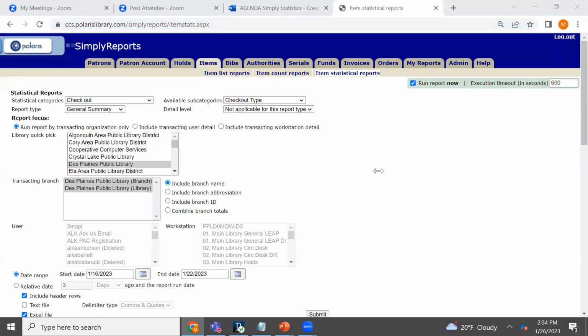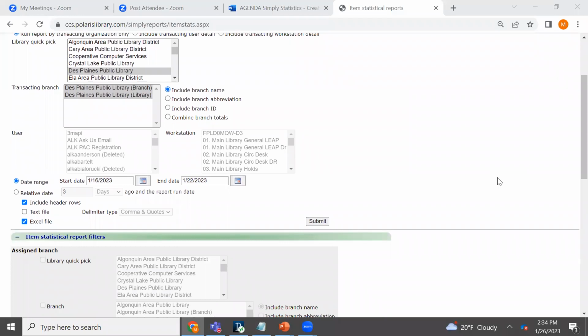Excellent. And then another question: can we go over again what the difference is between a date range search and a relative date search? So a date range search allows you to set a specific start date and end date for your report, so our report is specifically looking for data between the 16th and the 22nd. A relative date allows you to define a period of time leading up to the report date. So if I say I want to do a relative date range of 3 days ago and the report date, it's going to give me 3 days ago plus today.